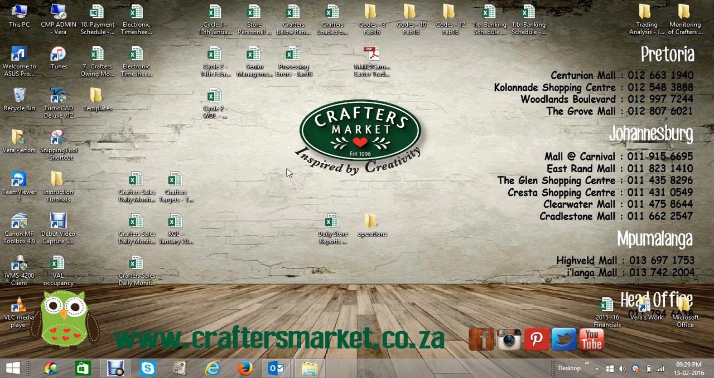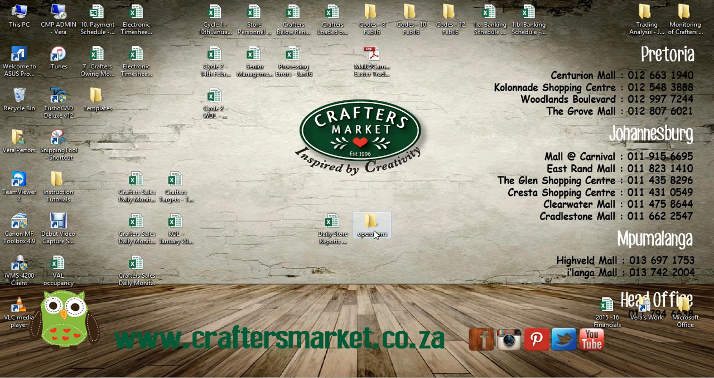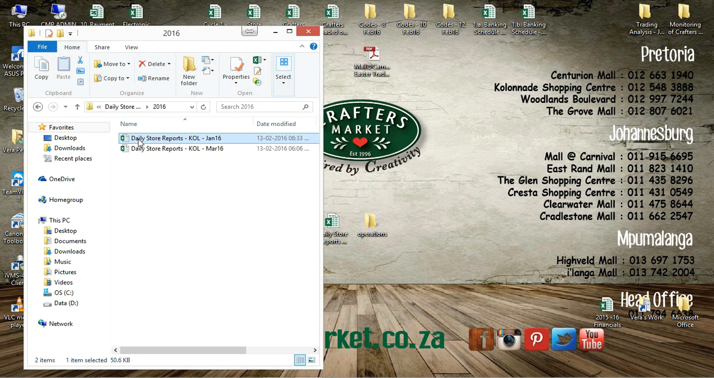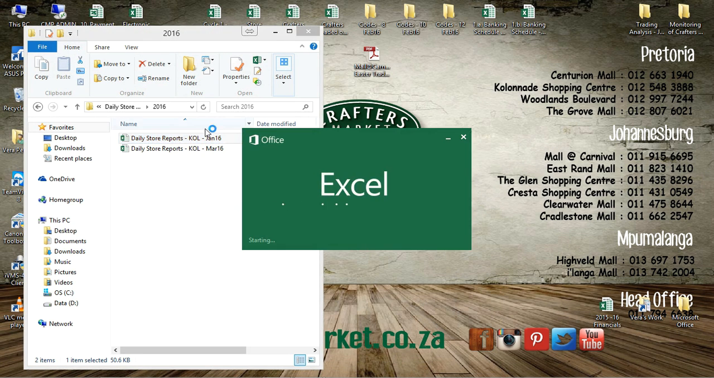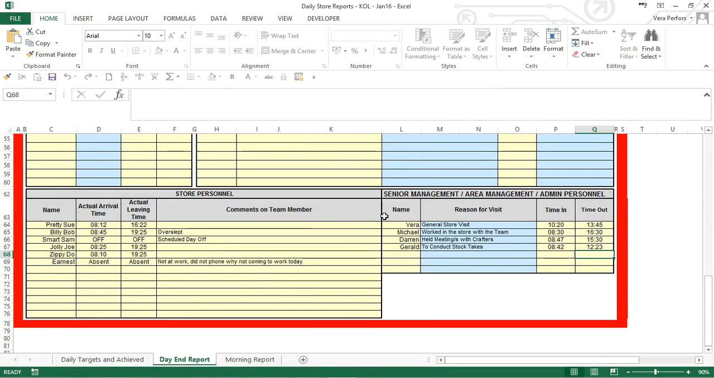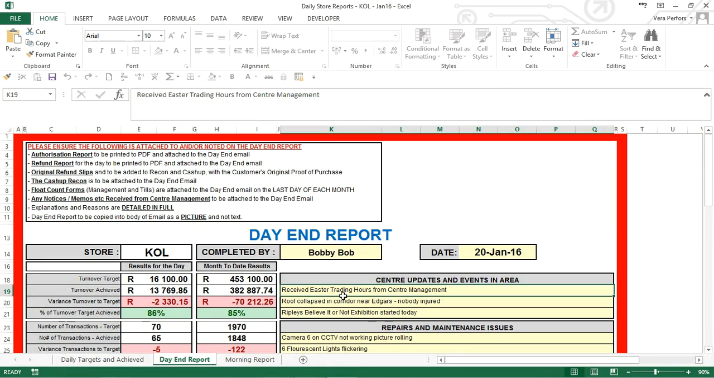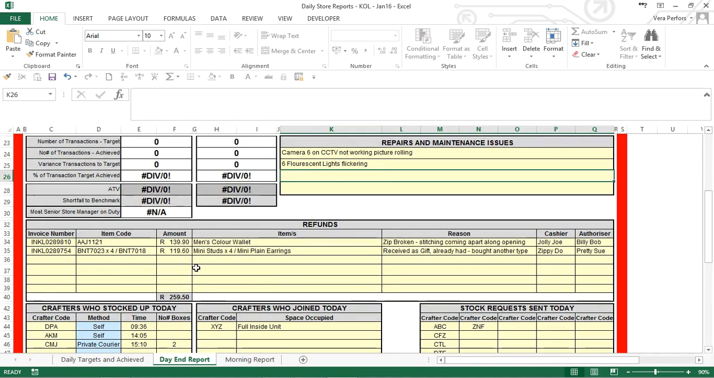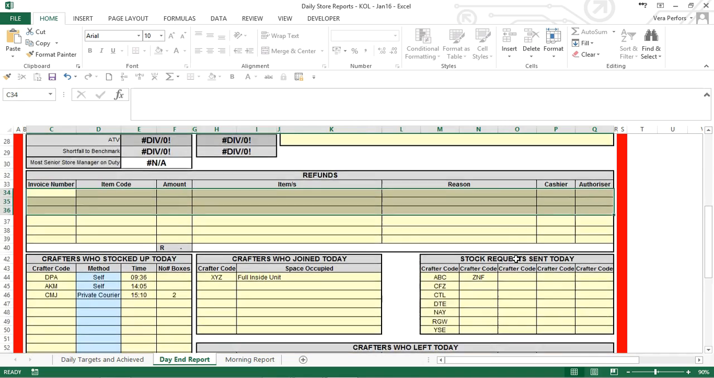Now, one last note on this tutorial is the next day when you come to start filling in all the information for your daily day end report, ensure that all the previous day's information has been deleted or cleared out. So, for example, we shall take out Billy Bob and just press delete, the date, the center updates, maintenance issues. You may leave some of them if they have not been resolved yet.